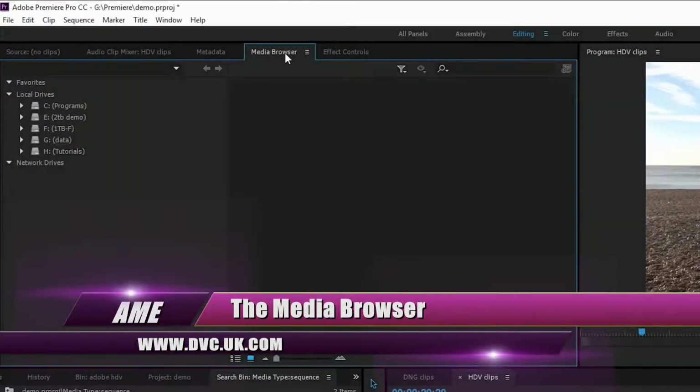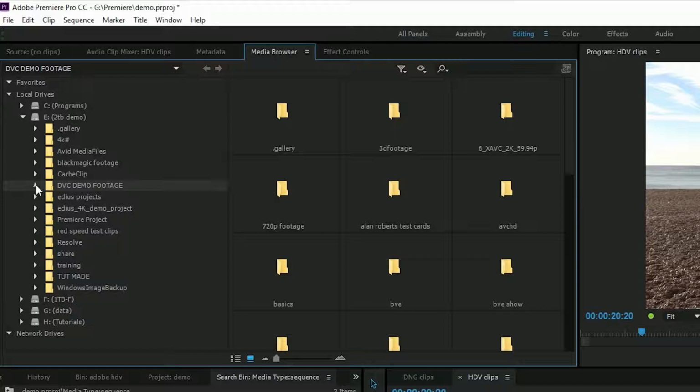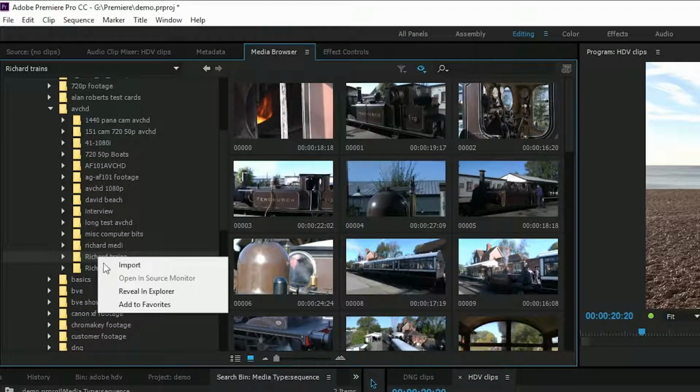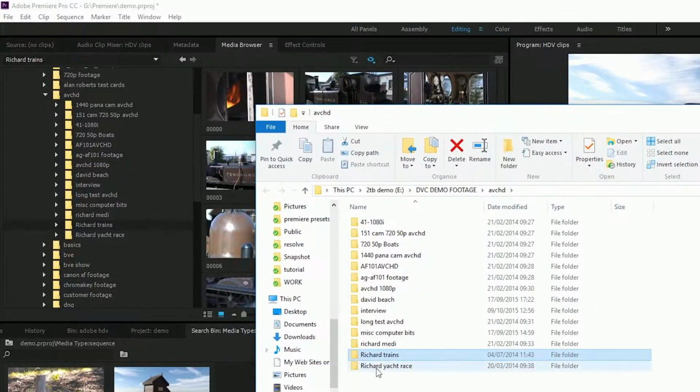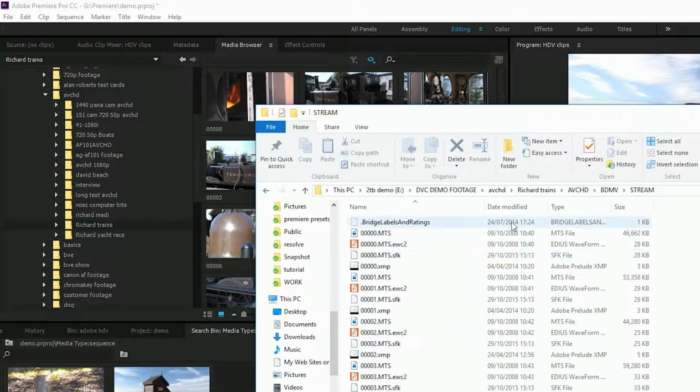The media browser is in Premiere 6 and is a great way of getting clips in. I actually use the media browser most of the time to bring my clips in. It's great for card-based footage, so for example for AVC HD. This particular folder here, if I bring it up in Explorer, you can see it's got a folder with a subfolder and another folder, and eventually I get to the clips.